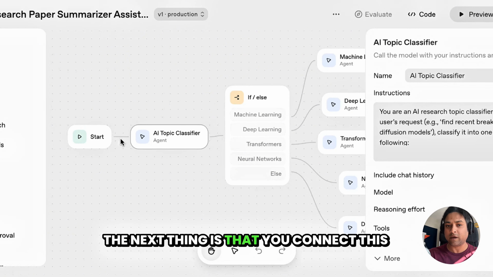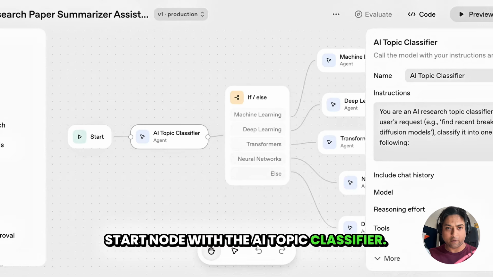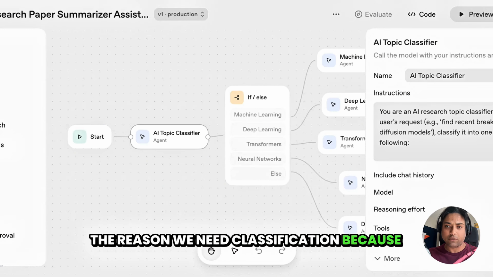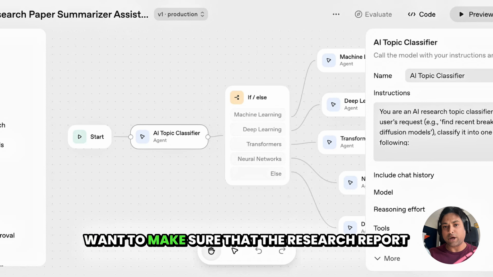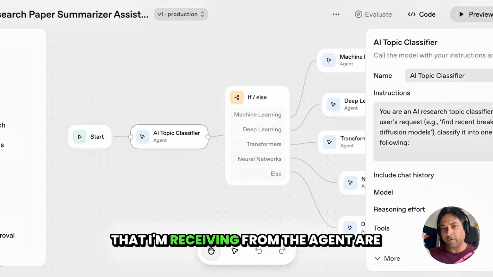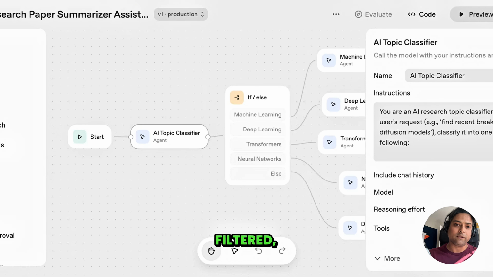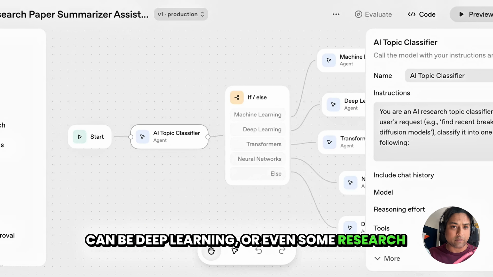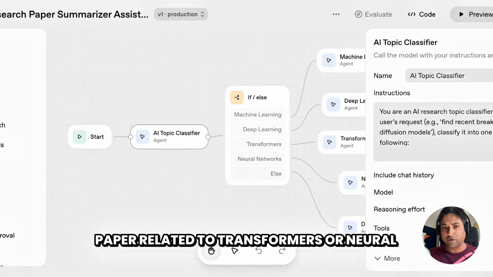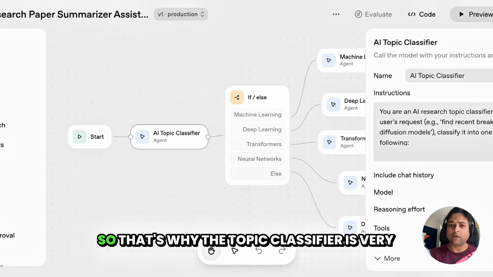The next thing is that you connect this start node with the AI topic classifier. The reason we need classification is because there are various AI topics out there, and I want to make sure that the research papers I'm receiving from the agent are filtered by different topics. It can be machine learning, or deep learning, or even research papers related to transformers or neural networks. So that's why the topic classifier is very important.